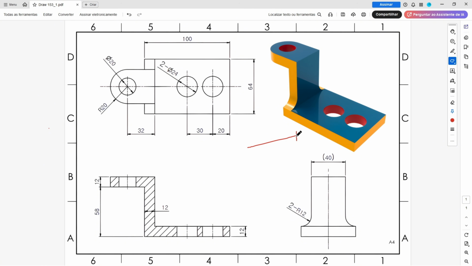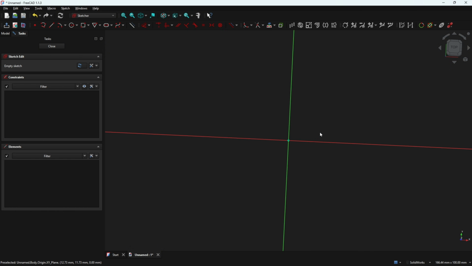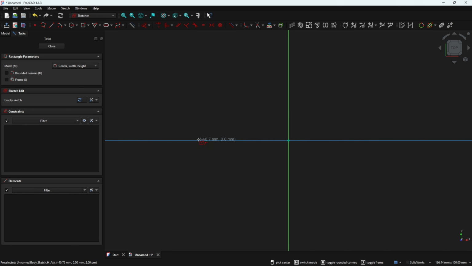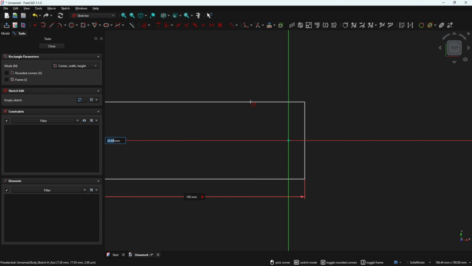The first step to create this part, we will create the base. So we will select the top plane and make this sketch. And here will be the midpoint. The first thing that we'll make, we'll create this rectangle with 100 millimeters by 64. So open FreeCAD, go to create a sketch, select the top plane, and here select the center red rectangle. Make a rectangle here with 100 millimeters by 64.